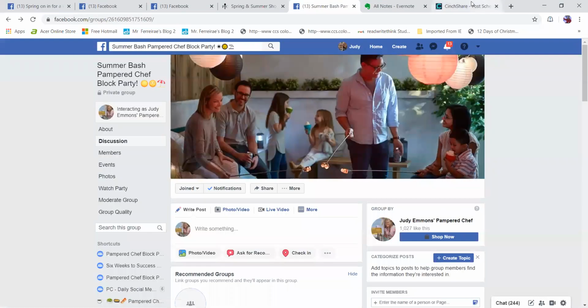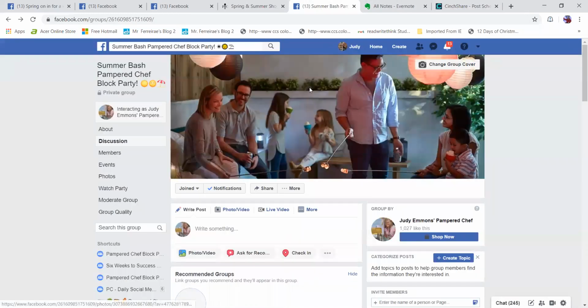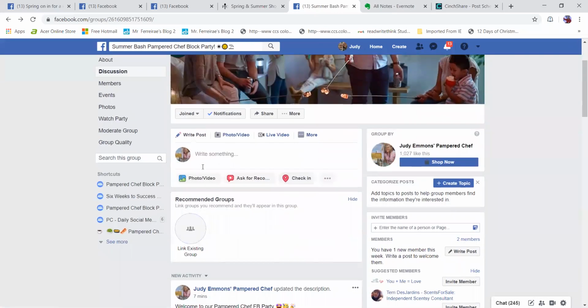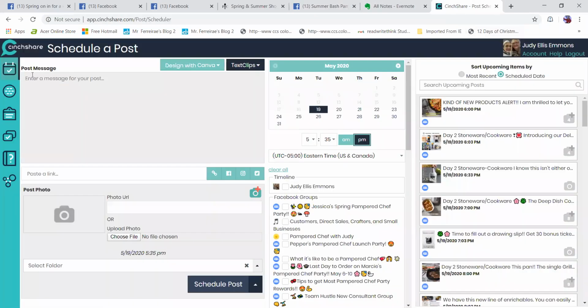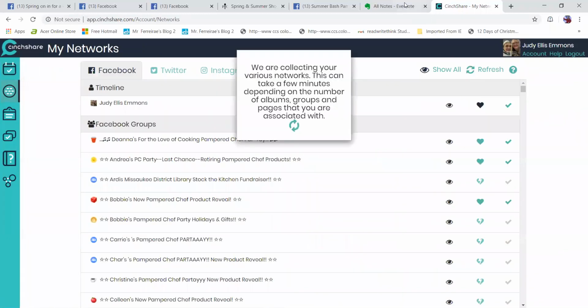Okay, so we're going to go to Cinchshare, and I have given you an outline for new consultants, and we're going to go off of that one so you can just see what you already have. So the first thing you need to do is connect this party to Cinchshare. Remember, we had the Cinchshare app on here, and what you're going to do is go to the circle with the lines, and then you're going to refresh. And mine takes a little bit of time to refresh.